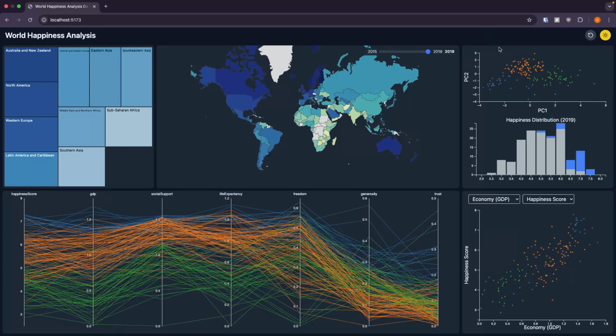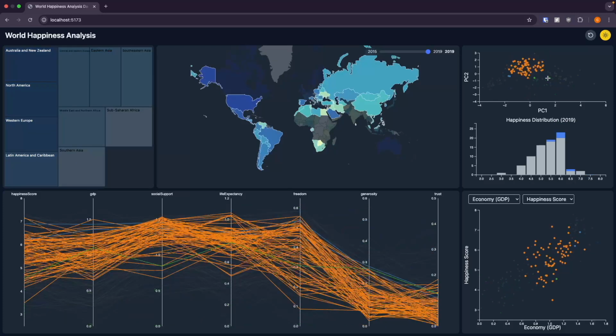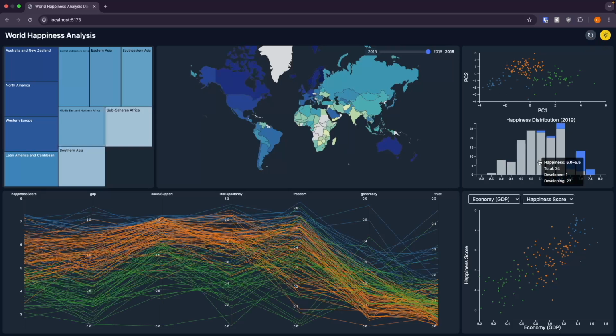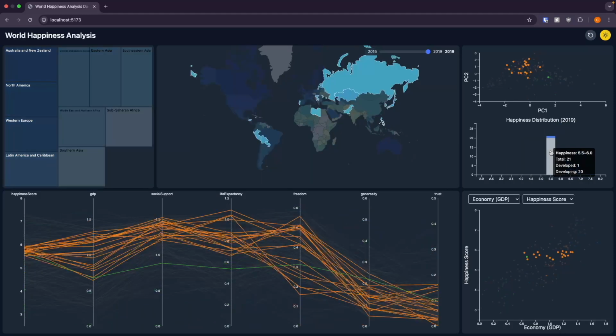Next up is the PCA biplot. From this plot, you can clearly see that there are three axes which can separate these clusters. You can brush and link and see these points in each of the visualizations. And yeah, they have similar attributes. There is also this histogram which can have a stack of developing and developed countries. We can select one of these bars and see the distribution of the countries that are related to this score of happiness.